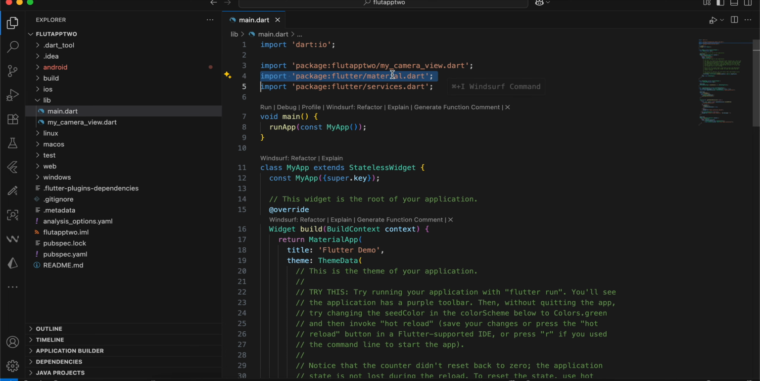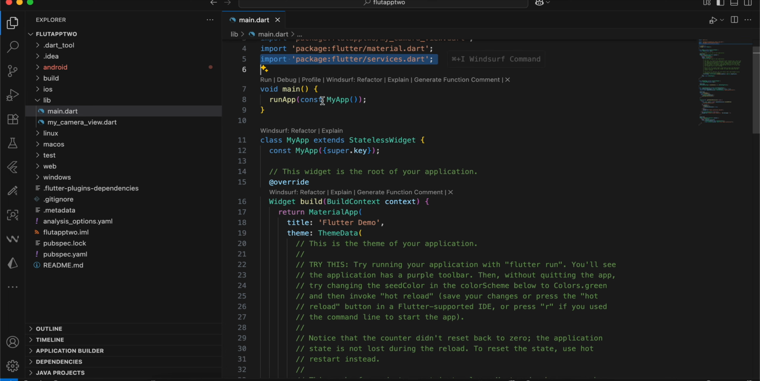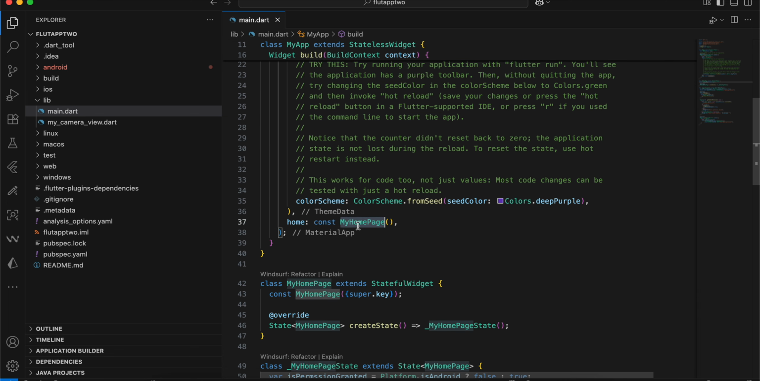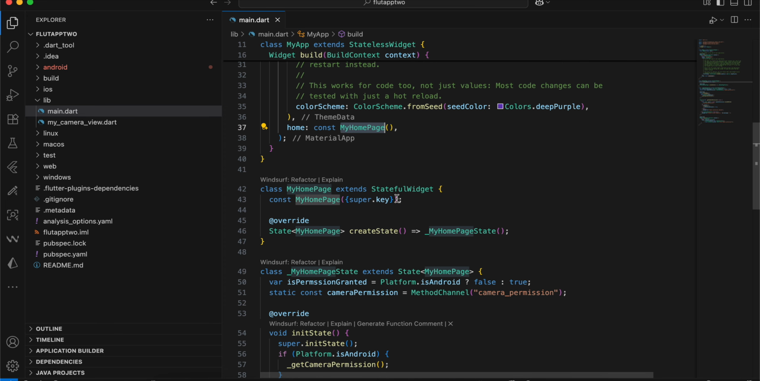Then here I am importing Flutter material and Flutter services. This is the boilerplate code which is present by default. I have not changed anything over here. I have just changed this MyHomePage widget, so it is a stateful widget.